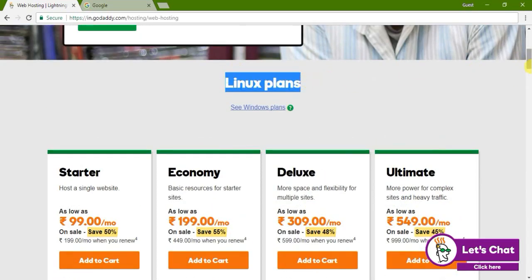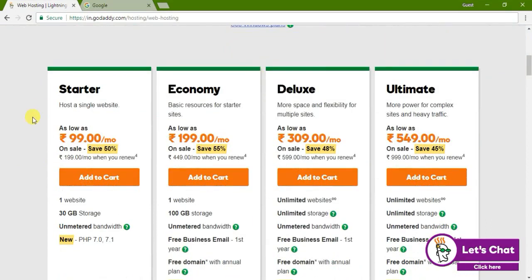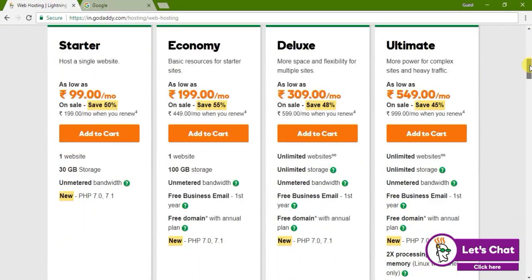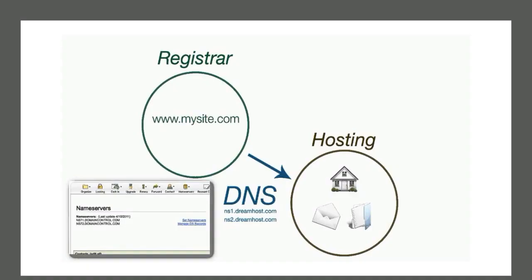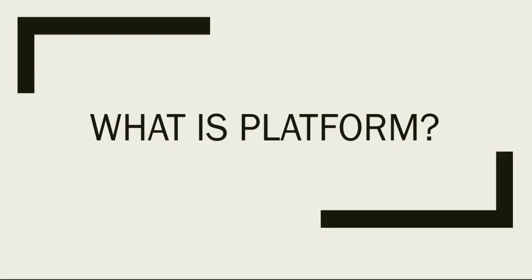In the next module I will be showing you how to buy a domain name along with the hosting, so that your domain name gets connected to your hosting without any technical knowledge. So this is a small brief about hosting, and now we will see what a platform is.